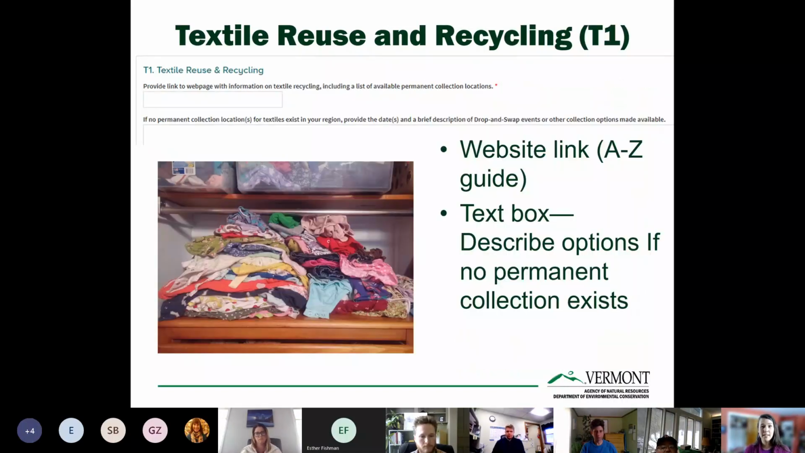The textile reuse and recycling is similar. The requirement is that you have at least one collection location in your region. But if you don't, then you must provide like an event, like a swap and drop type event. So first is a link to your webpage that has information on textile recycling, like your A to Z guide. And then the text box is really just in case you don't have a permanent location, then you can describe what other event you offer to meet this requirement.